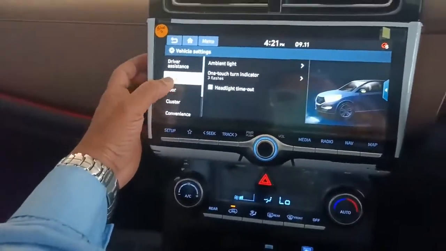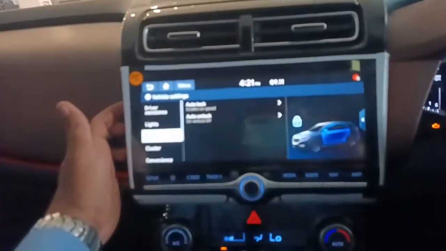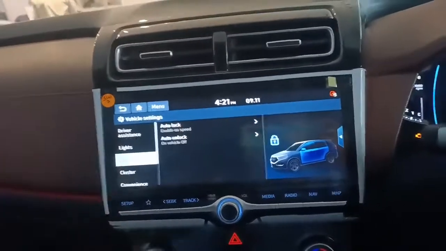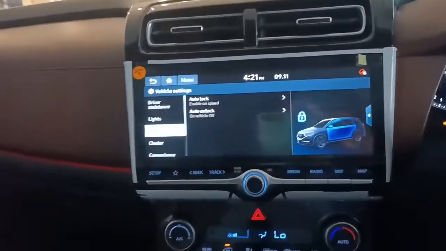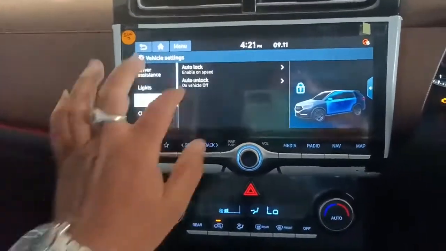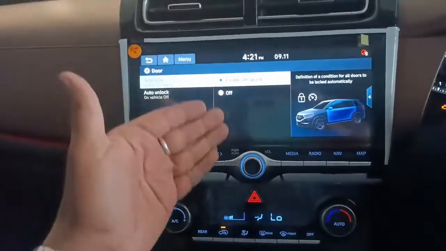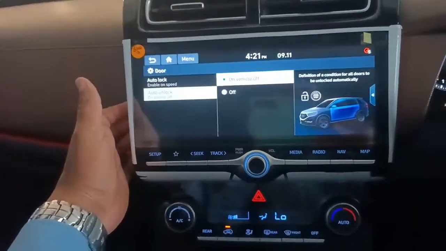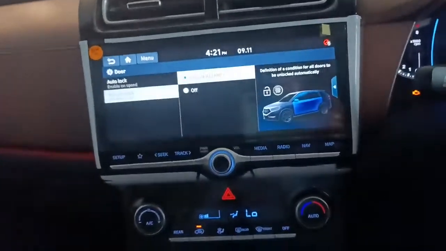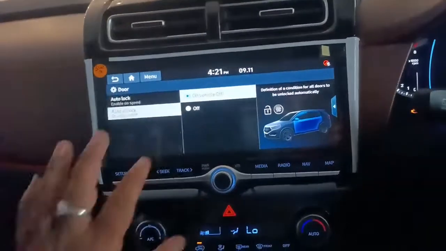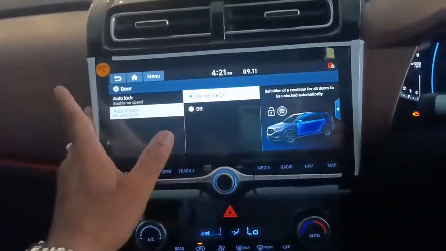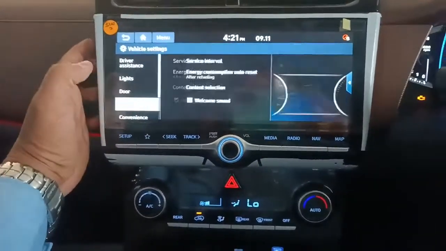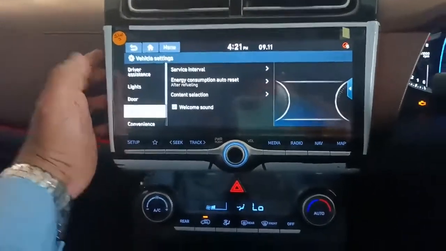And coming to the doors, on the doors we have 2 options. One is auto lock, which locks the car's doors when we get into a certain speed, somewhere around 25 kilometers, and auto unlock. These are the customizations. If you want to put it on, you can put it on. If you want to switch it off, you can switch it off. With auto unlock, as soon as the vehicle is off, the car doors get unlocked as per the setting right now. If you want to switch it off, you can, but I recommend putting it on only.